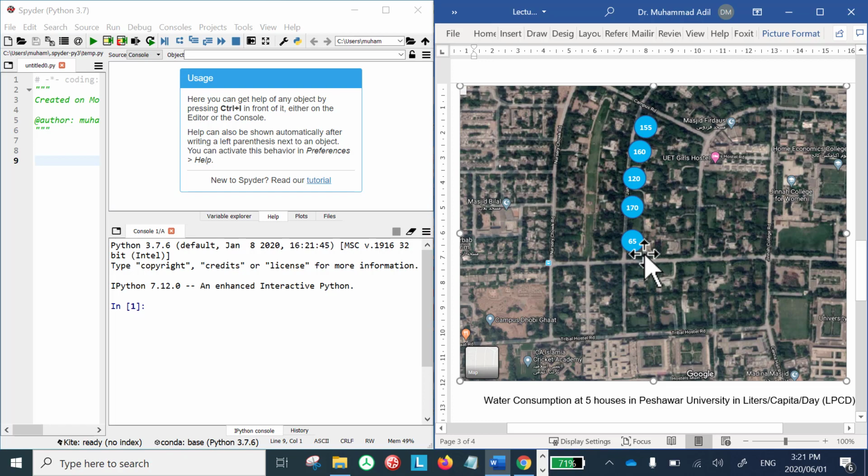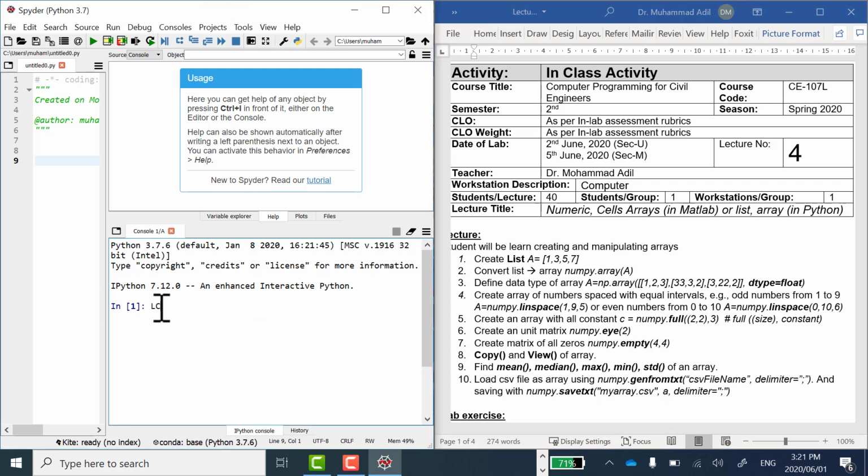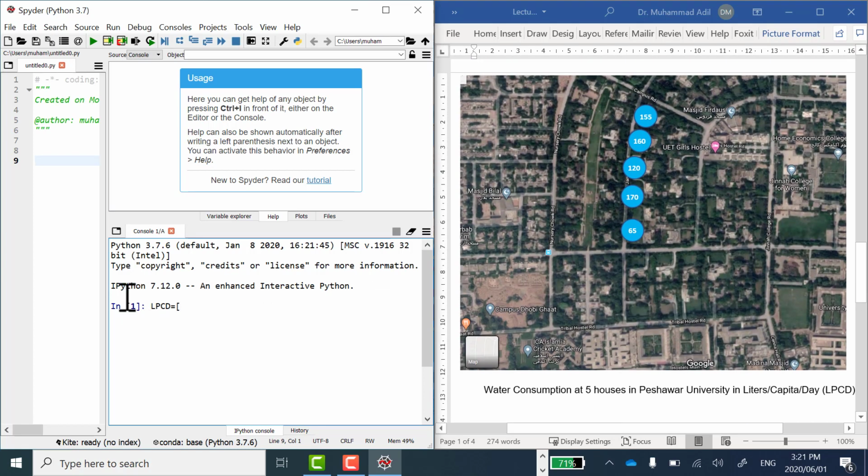So let us create a list of all these items. So a list is simply created with box brackets. Let me call this liters per capita per day, LPCD, equals to, in box brackets, let's put these numbers in. So they were 155, 160, 120, 170 and 65. We close the box bracket and press enter. So let's see what is in LPCD. So it is just a list. Notice all of them are integers. We can have different types of values in this list.